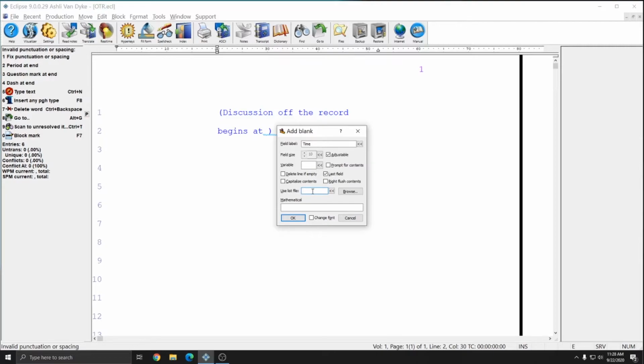Use list file allows you to set a list from which this blank field can pull information. Common list files include days of the week, months of the year, and party designation like plaintiff, defendant. Mathematical functions will be covered in a future video and can be used to perform some higher end functions.